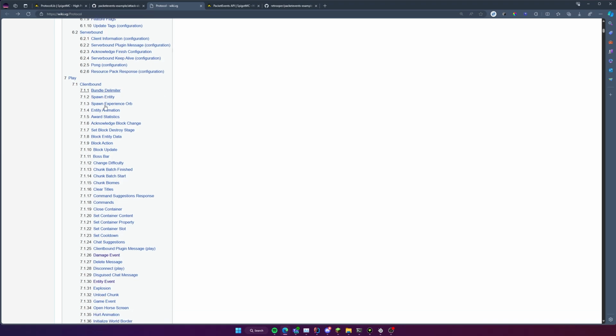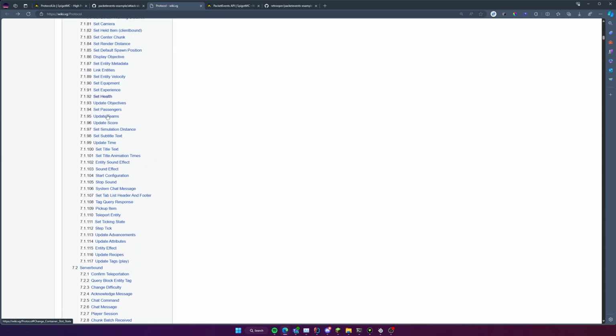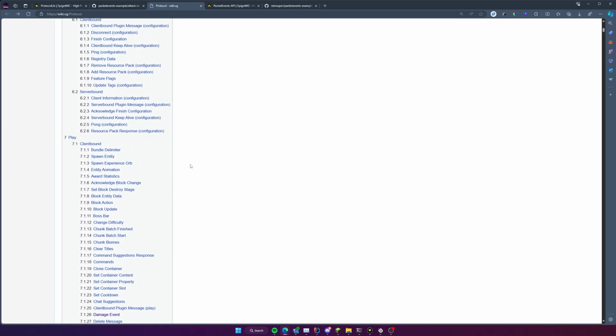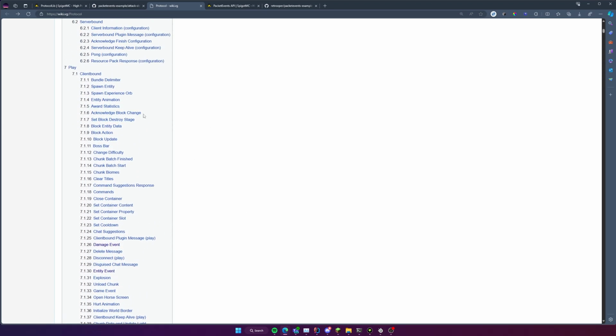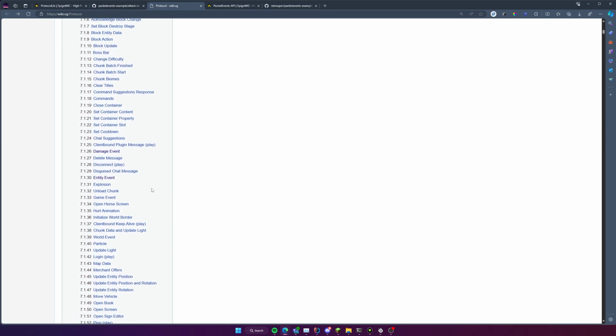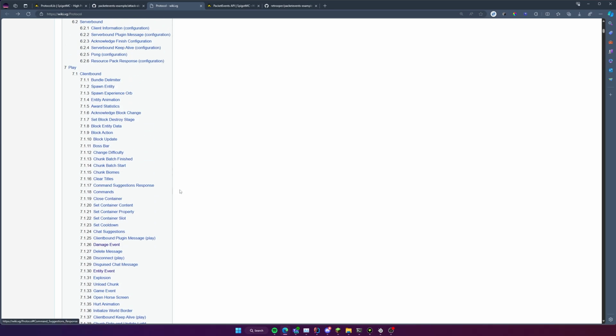So you can see a full list on this website here. I'll have a link for this in the description below as well. This is the ultimate reference for how you know what packets are available with Minecraft and how you can read information from it, how you can use them, all that fun stuff. So you can see all these different types of packets. So particle packets, hurt animation, explosion packets, entity event packets, chat suggestions packets, clear title packets, boss bar packets. Those are client-bound packets, meaning that they're sent from the server to the client.